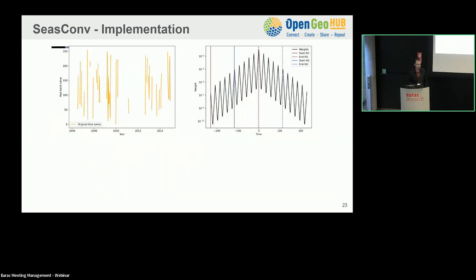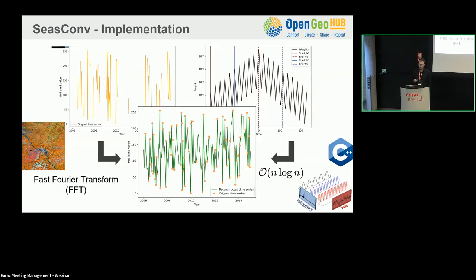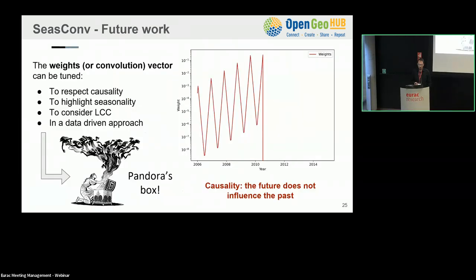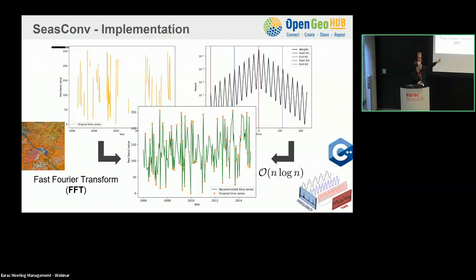So in essence, what happens is something like this. We have the time series of one pixel here as an example, with a lot of missing data. And with this temporal convolution, which is basically a fast Fourier transform operation, we are building this reconstructed time series, and we are saving it for every pixel of the world. It's implemented in C++ now, and the complexity is log n. And the main advantage of this approach is this weighted vector. We can play with that.